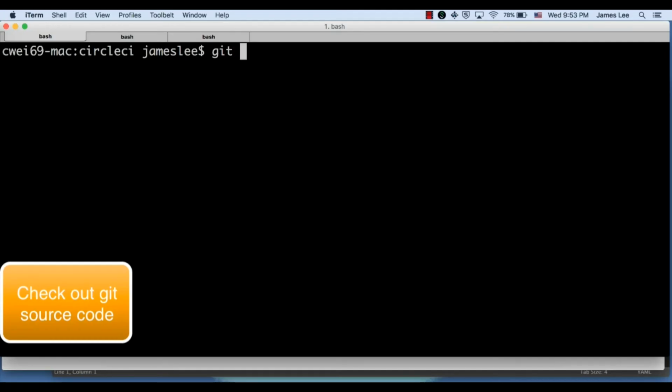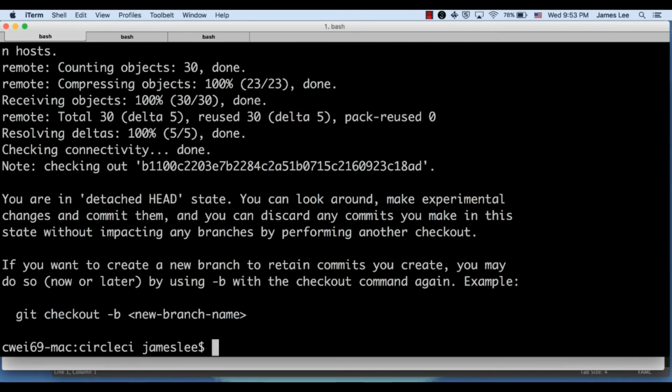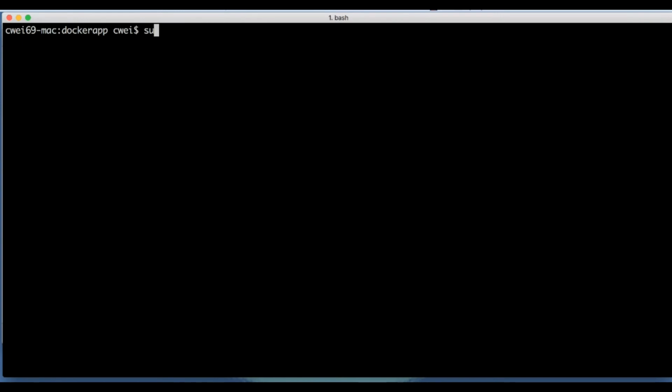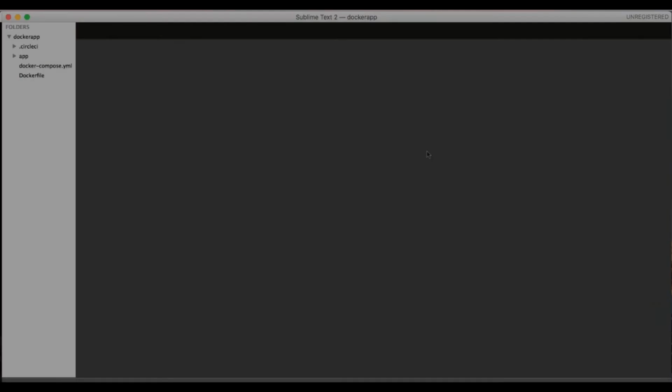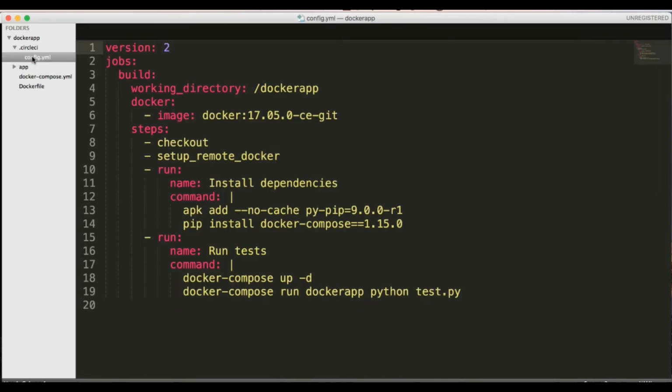Then we go back to the terminal and do git clone and paste the URL. Then put -b v0.6 so Git will download the repository locally and checkout tag v0.6. After the download is complete, let's enter the Docker app repository and open it with Sublime Text. As you see, we have added a config.yaml file in a directory called .circleci. Let's open the YAML file.